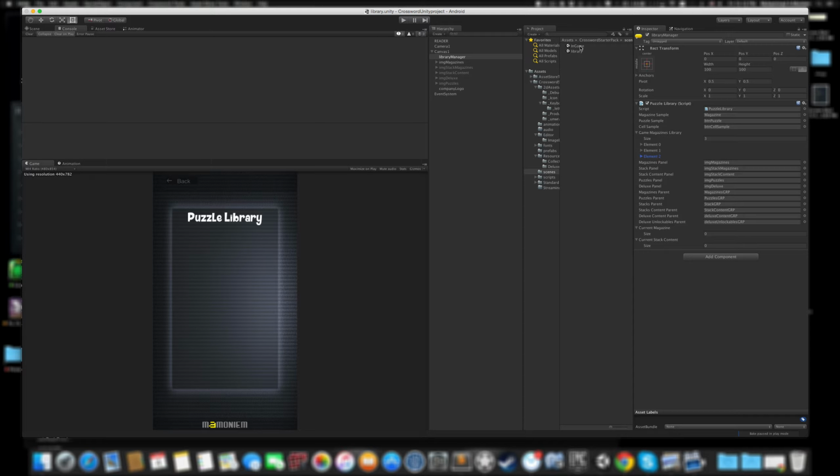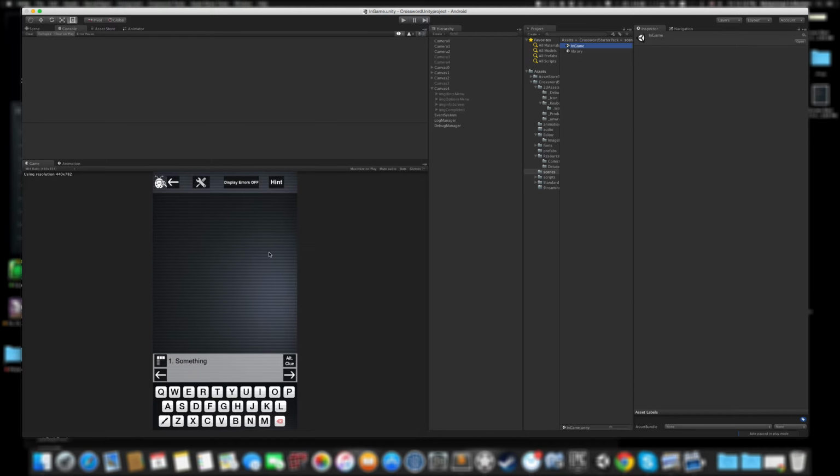The second scene is called in-game, and the in-game scene contains a keyboard for inputs, which works with touch and mouse, the clue area, and the puzzles itself. Here you can find all the crosswords, and here are some other options along with a debug button.